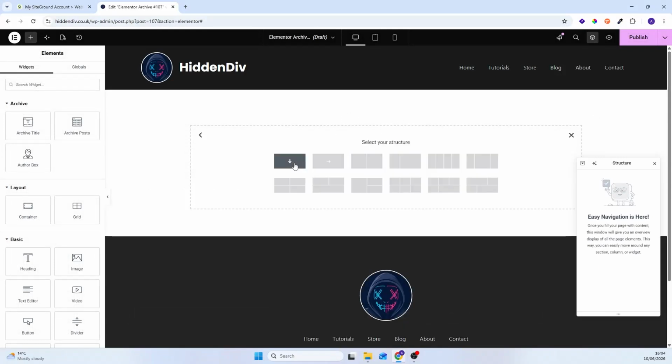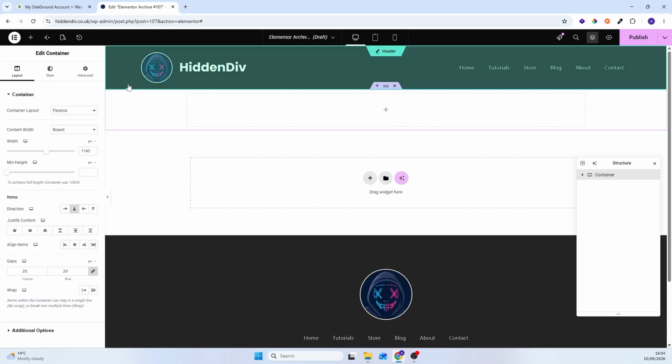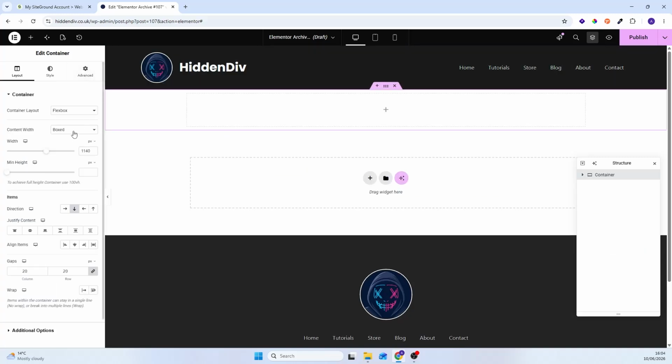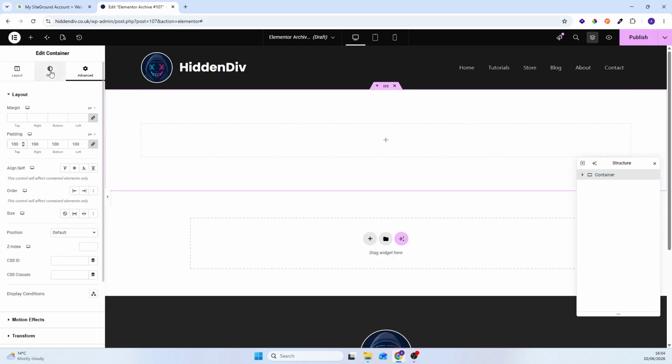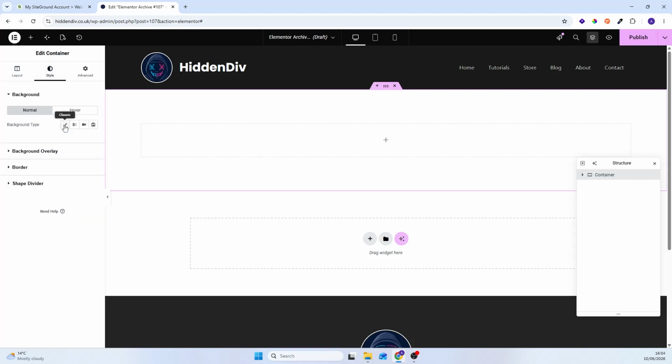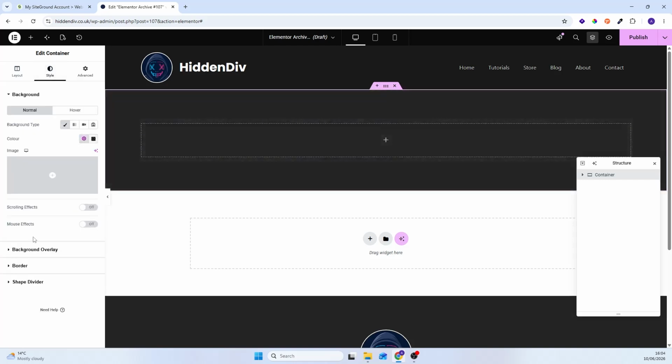So I'm going to select Flexbox, and what I'm going to do to begin with is make this 1400 pixels wide to match the rest of my website. I'll add a little bit of padding. I'll then also go to the style tab and add the dark grey background.